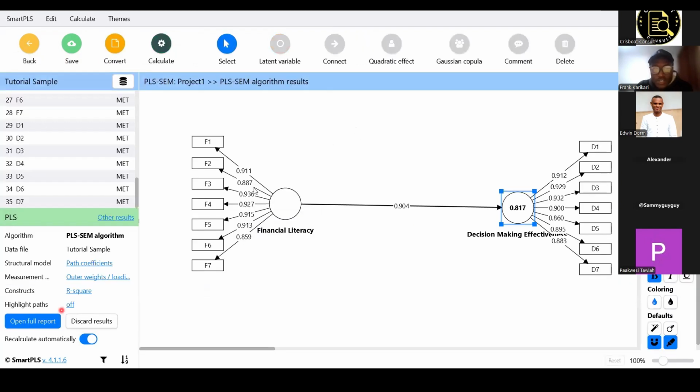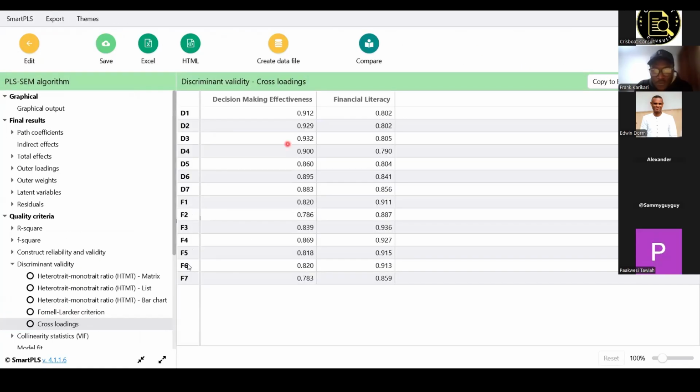All right. So the loadings of F1 to F7 on the parent have to be more than that of the other construct. So 0.9 here has to be more than 0.82. 0.887 has to be more than this. 0.93 has to be more than 0.839. If you do this, it means that the cross loadings are good.